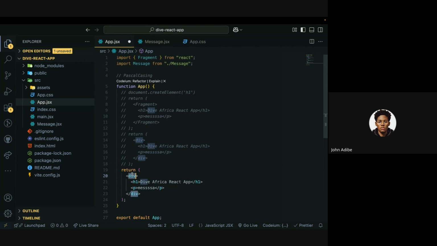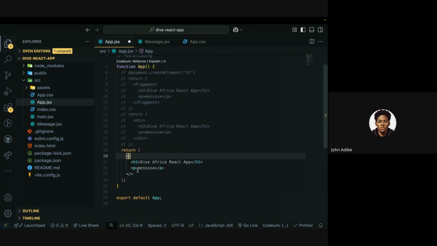You can also use just your normal open and close elements, but then it's going to be empty. This is also a fragment. So you can write React fragments in this way or this way. But this way you have to import it from React. This way you don't have to import anything. So it's either this way, or this way.